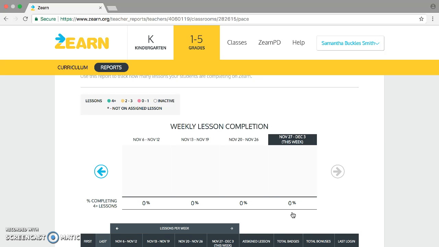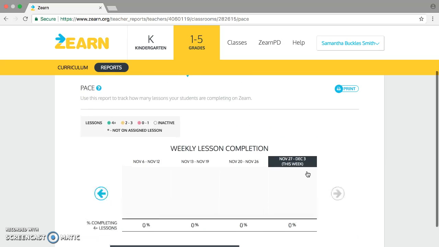So you'll know if you see a lot of red here for this week, then more students should be working in Zearn. So that's a quick, easy way to just track their progress and to see where they are. And I like how it breaks it up by week, so it's easy to see that as well.